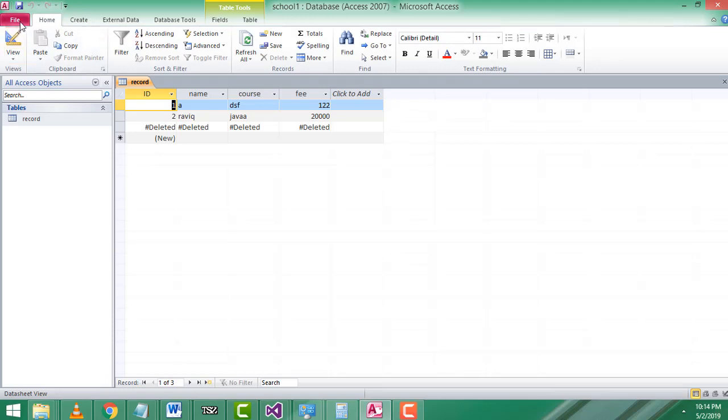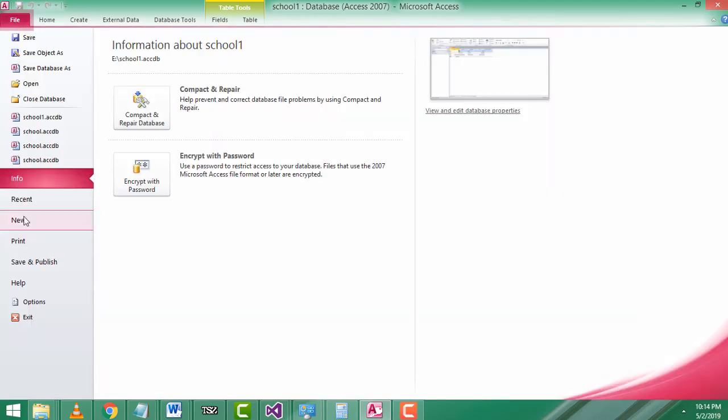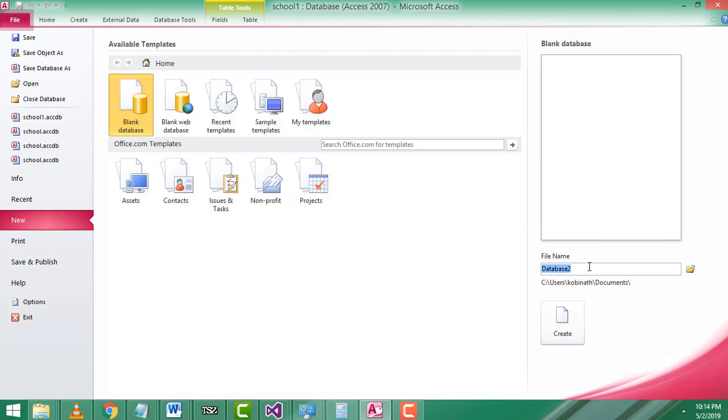Now I'm going to create a new one. So here I'm going to new. Here I'm going to create the database, this time I'm going to create it as app school, right? I just create the database as app school, right? Create.